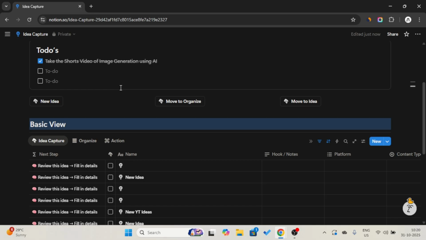This is how you can create a helpful idea capturing system, and you can go through it step by step to get things done faster. Okay, get the idea spaces faster.